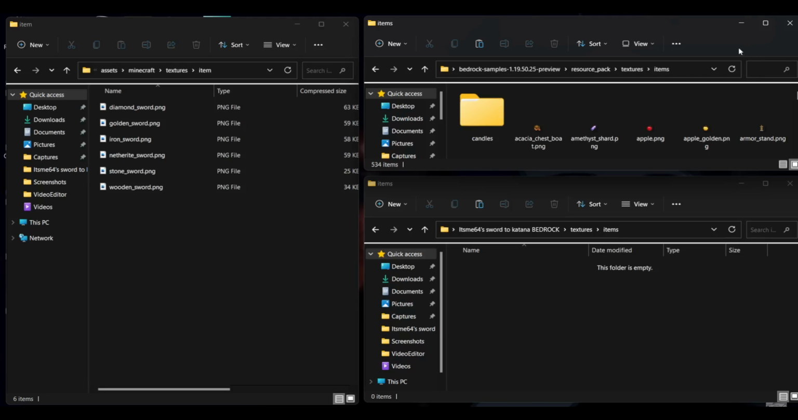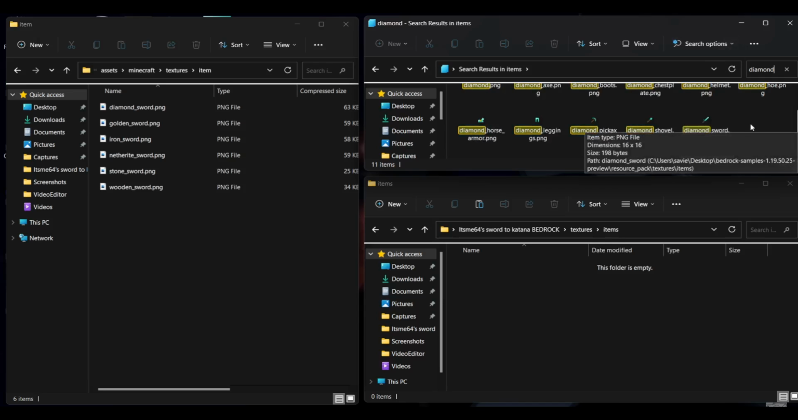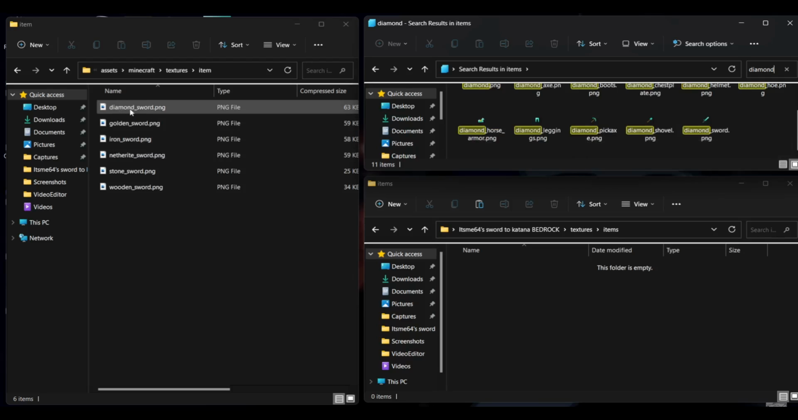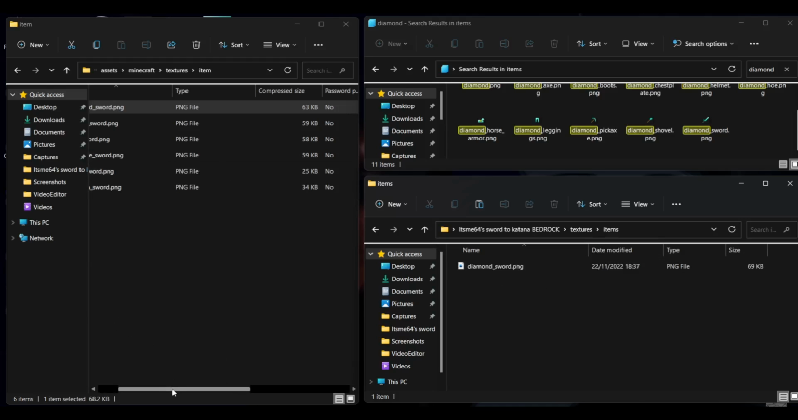So let's first off look for the diamond sword. Do we see it? Yes, there it is right over here. What's the name? Diamond underscore sword. This name is also diamond underscore sword. That's perfect. These two names are both the same, so we can just drag that one in, no problem.